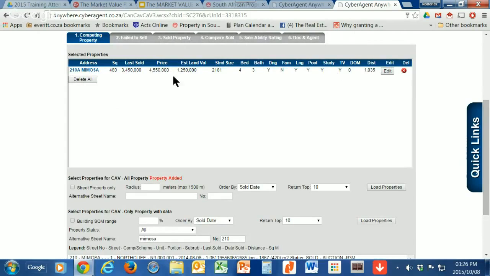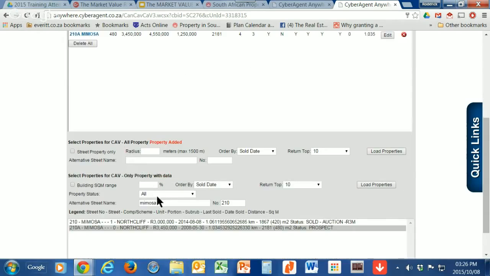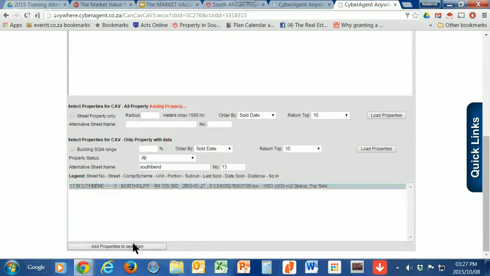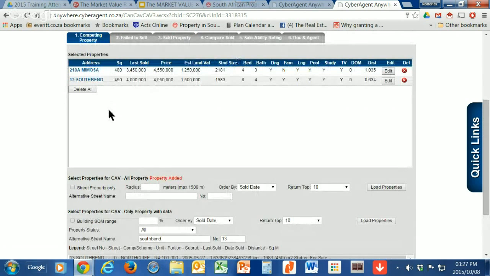Immediately, it puts that property in there. Now I sit and I say, right, outside of Mimosa, which other property is similar to mine? And I say, I know there's a property at number 13 South Bend. I put in number 13 South Bend. I load it. It finds it. I click on it and I say, add it to the top. And it's done so.